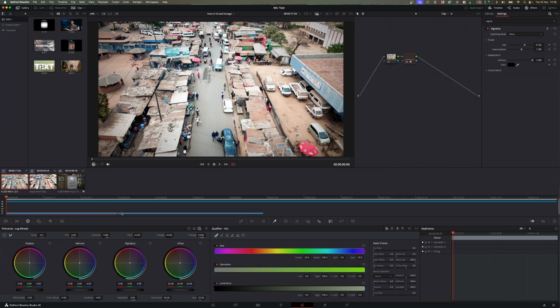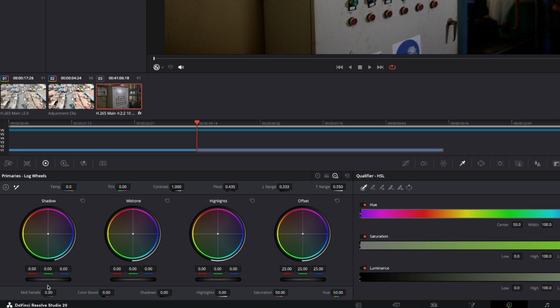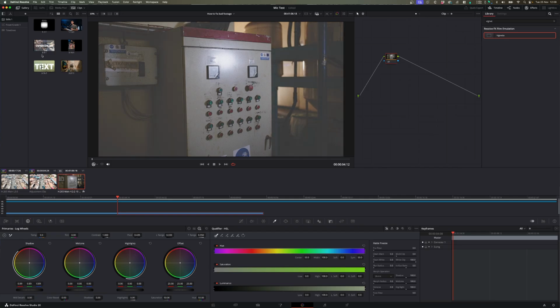So let's go to our underexposed shot. Now, in the shot, you can see that the controller here has a lot more light than the edges, and we want to increase the light of the edges so that we can create a uniform shot. If we go to our primary wheels and increase our shadows, it also makes it look a little bit weird and washed out.